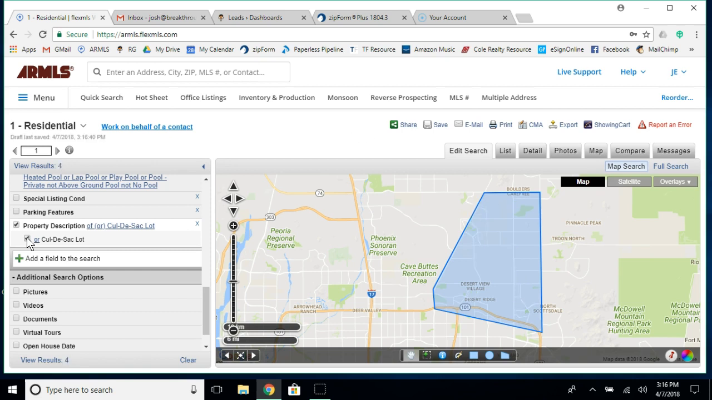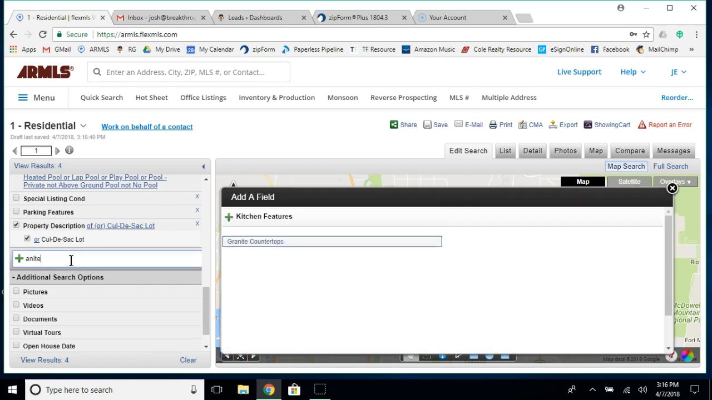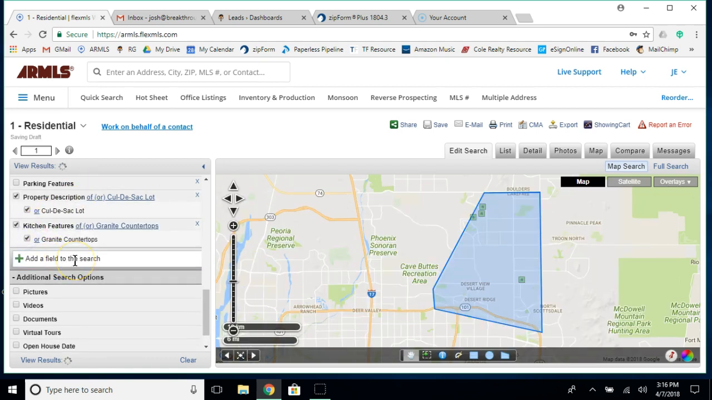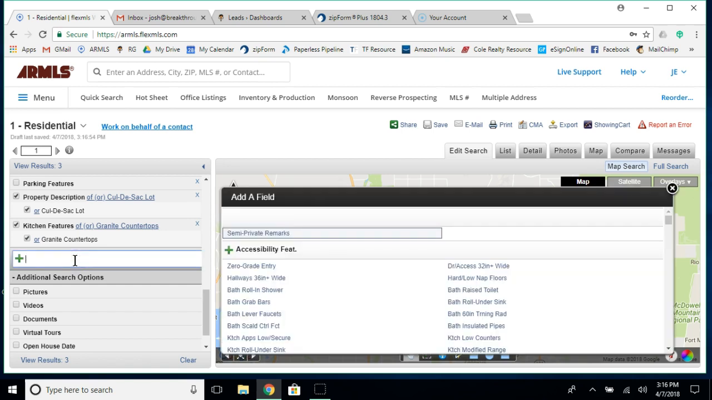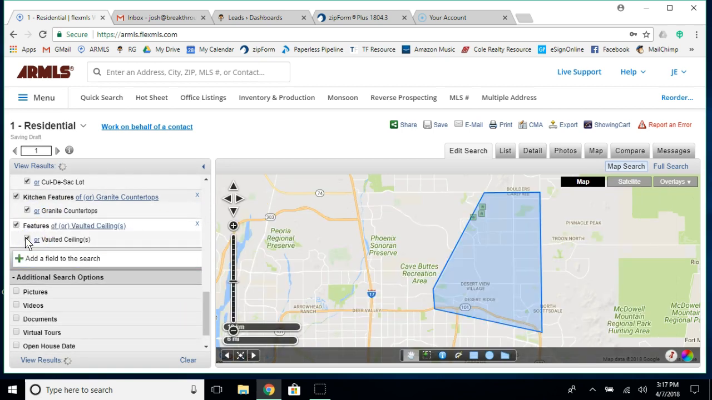Okay, so let's say cul-de-sac lot. Are any of these on a cul-de-sac lot? 4 of them. Perfect. Or let's say they want granite countertops. Oops, and it, well, good, see? Still worked. Granite countertops. There you go. And let's see if any of these have their perfect criteria. 3 of them have their perfect criteria. Now let's push our luck here. Let's say they want vaulted ceilings. Nope, no vaulted ceilings.